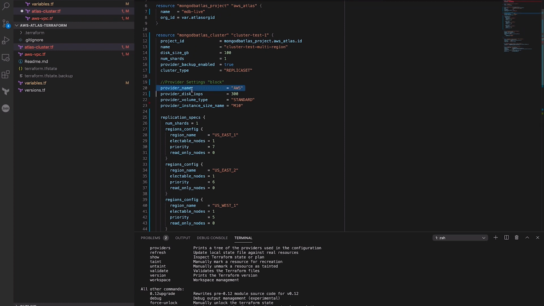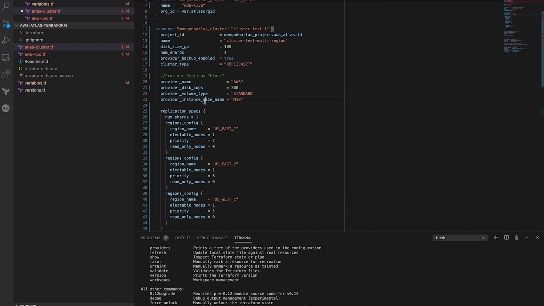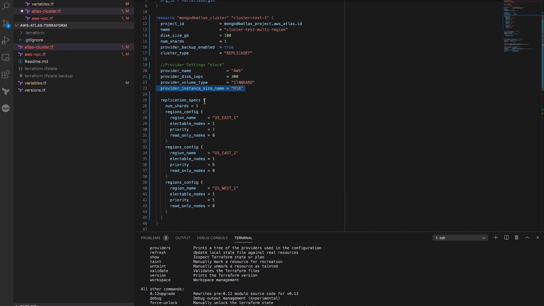The provider name is AWS because that's where we want to configure our peering connection. So obviously we're going to deploy this cluster in AWS, and we can define IOPS, the volume. Instance size is an M10. That's the minimum size that we can use for VPC peering connection in Atlas.